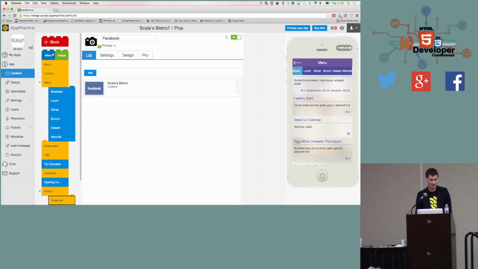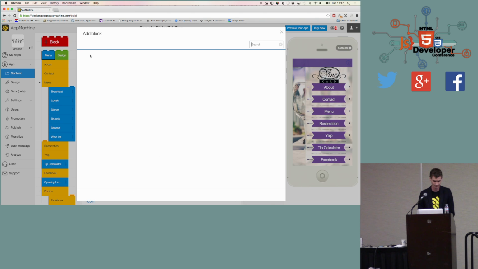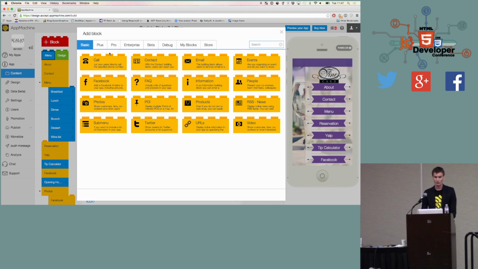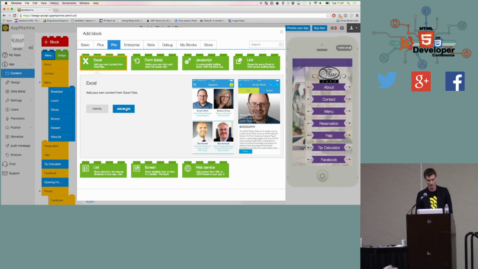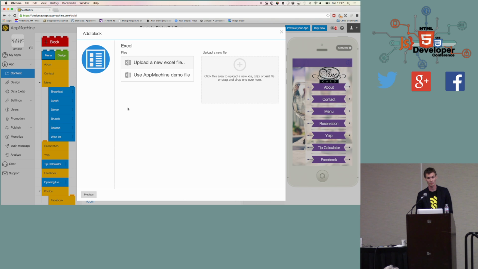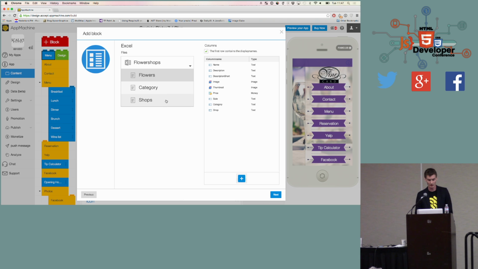So what if I would like to add some new content to my app, like maybe some product information? Like I mentioned before, we have over 35 building blocks available. And right here in the Pro section, we have our Excel building block. This Excel building block allows you to import a spreadsheet. In this case, I have a demo file that contains a number of flowers that are available for purchase and the shops where I can buy them. So let's go with the flowers.